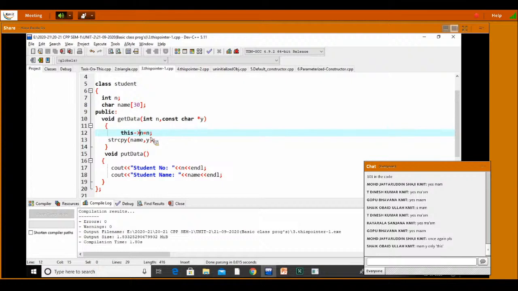Ma'am, why only this? Because this is a pointer. It's an implicit pointer which is available to all the member functions in your class.